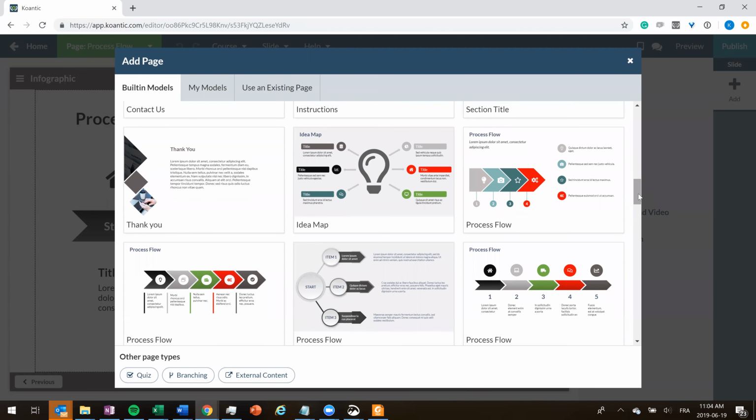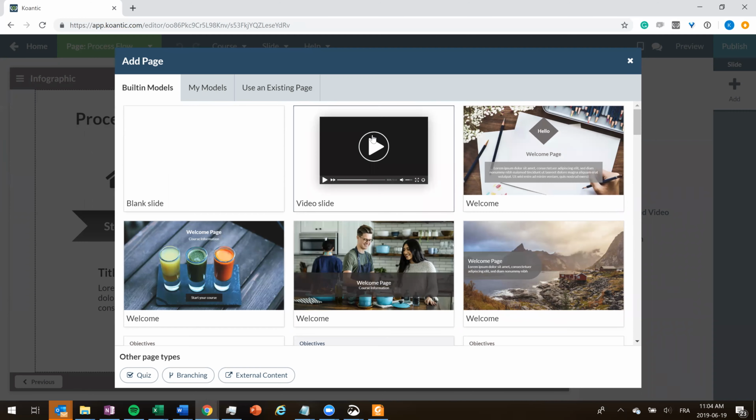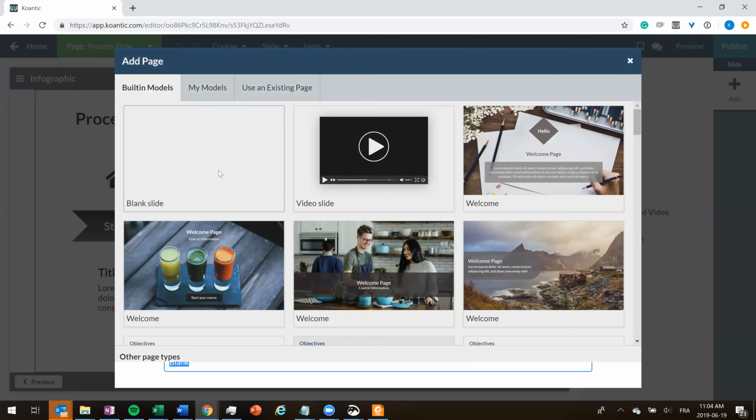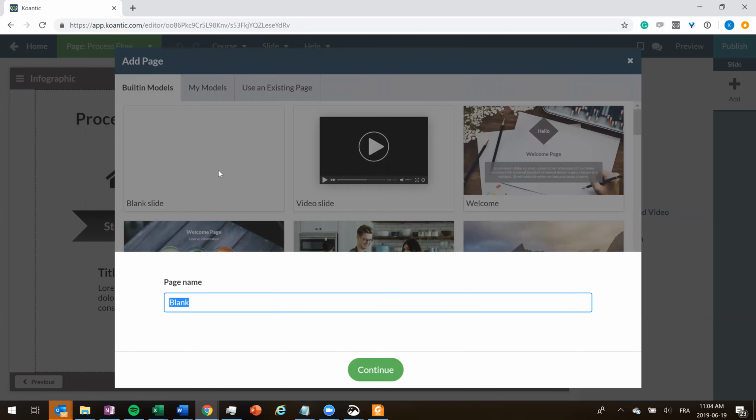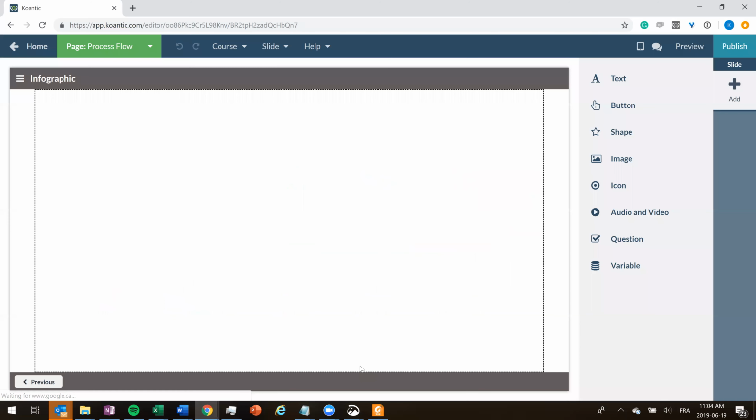Or you say, okay, perfect, nothing exists there, but I'm going to use the concepts in Koantic, and I will start building from the beginning, and add all of my shapes, icons, and text, and then build it from 0 to 100%. So let's get started. Now that we've seen the infographic, we will start from a blank page with nothing on it, and then we will build this process flow from the ground up.